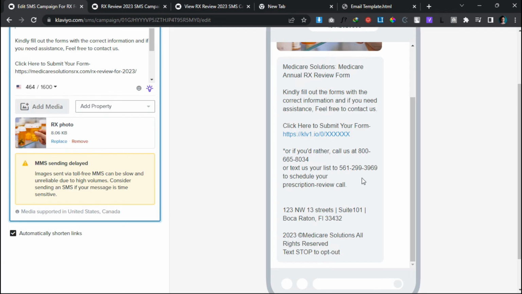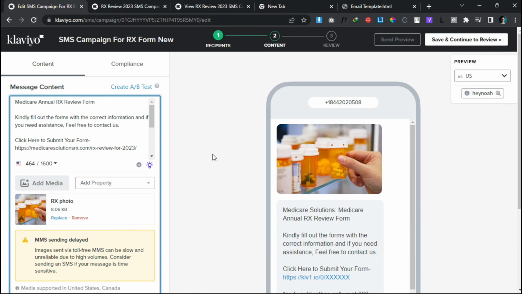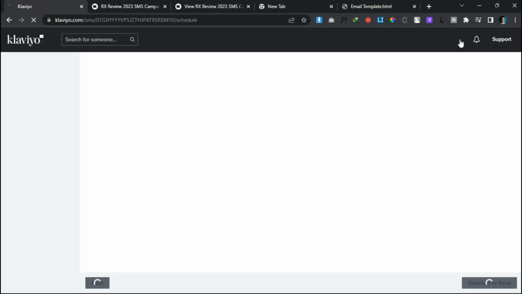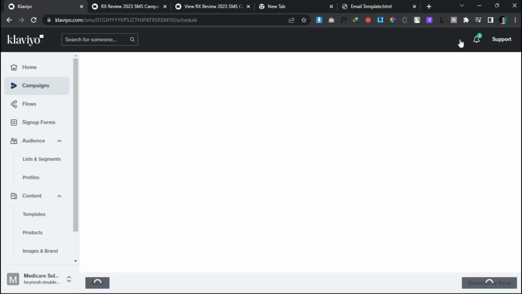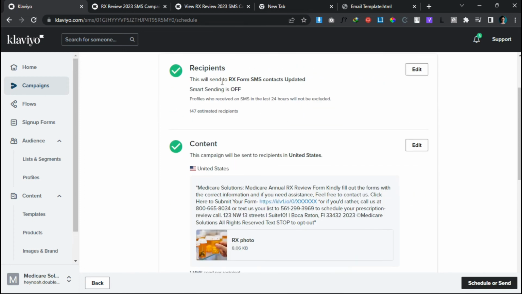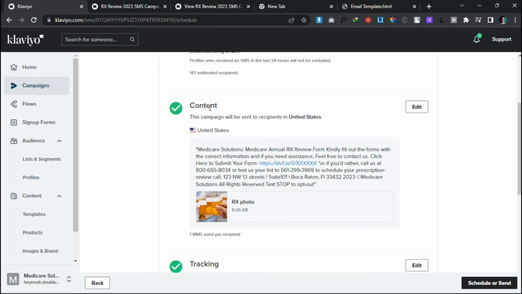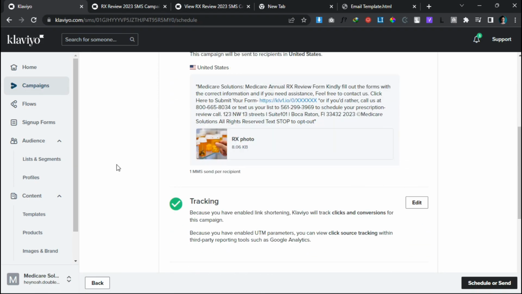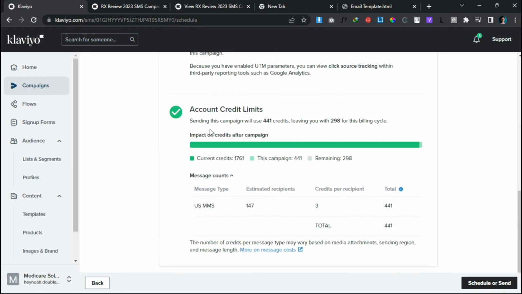Please check everything before sending it. Then save and continue. So recheck everything. As I told you before, the recipient, this will send to RX form SMS contacts updated. Yes. The content, this is the content, medical solution. Tracking is on. And in this campaign, we'll use 441 credits.